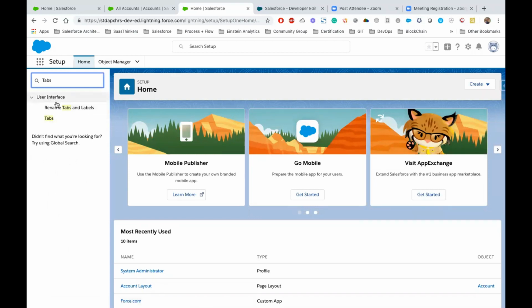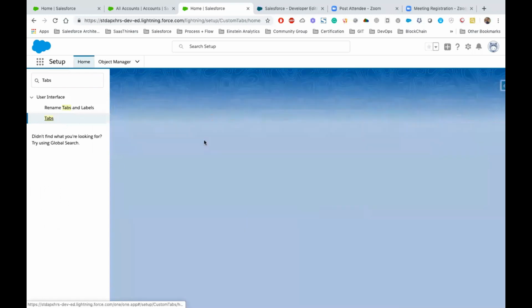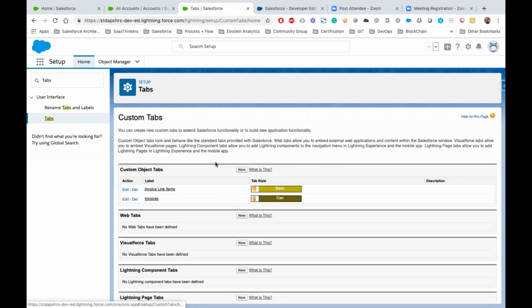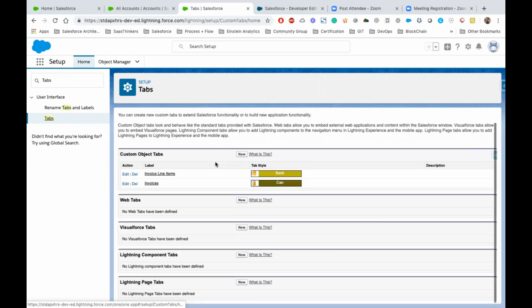Yeah, you will see under user interface, you will get a link for tabs. You need to click on tabs, and here you will see a list of options, like what kind of tabs you wanted to create. Either it's a lightning component tab, or a visualforce tab, a custom object tab, or you just want to create a web tab where you just need to provide a link. So here you can see you have custom objects, web tabs, visualforce tabs, lightning components, and then lightning pages.